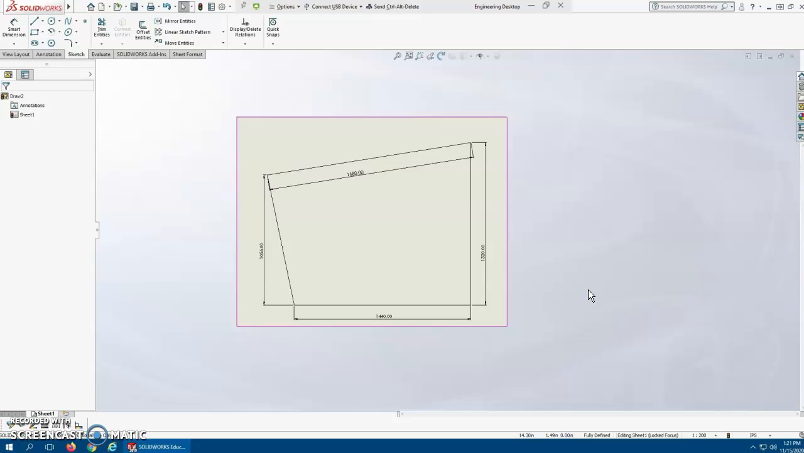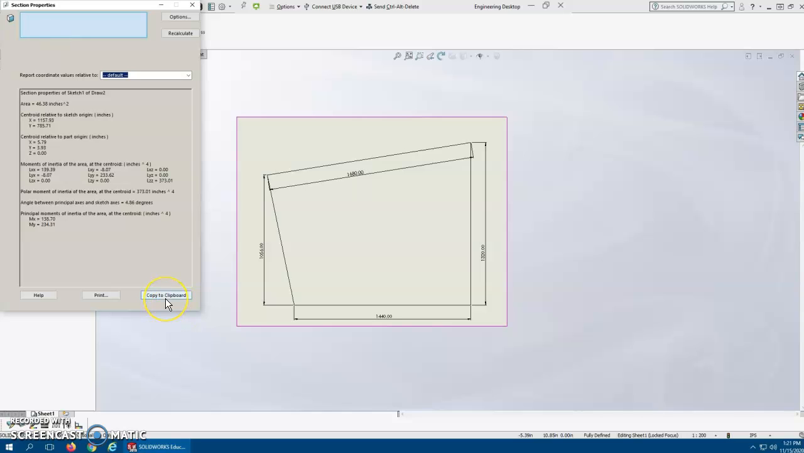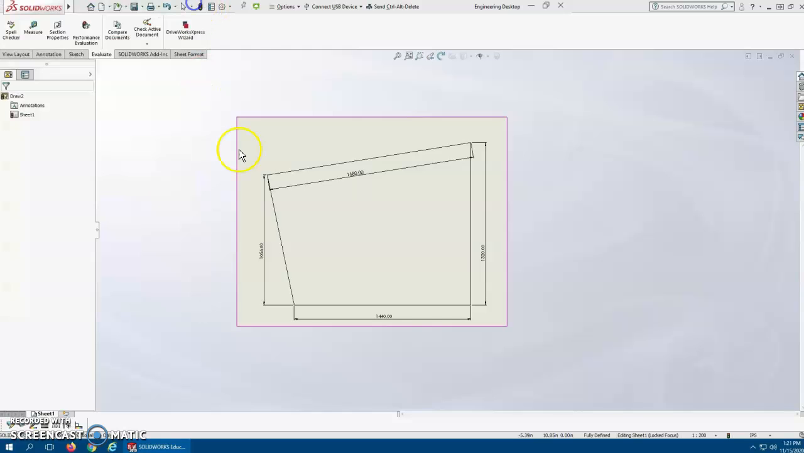And so now I want to go to evaluate. Now you do have an evaluate spot here, and you can go to section properties and it will automatically pop up and show you, okay, well what you've drawn here has an area of 46.38 square inches. The problem is that is purely based on the paper. That is not based on the dimensions because we're at 1 to 200 scale.